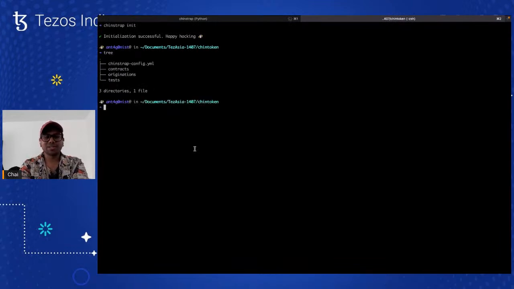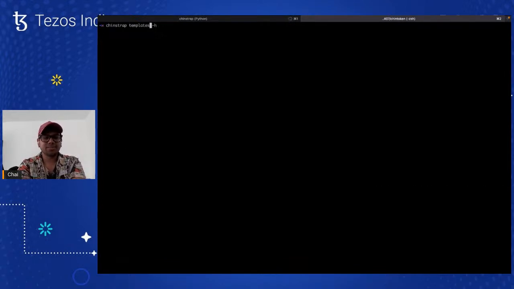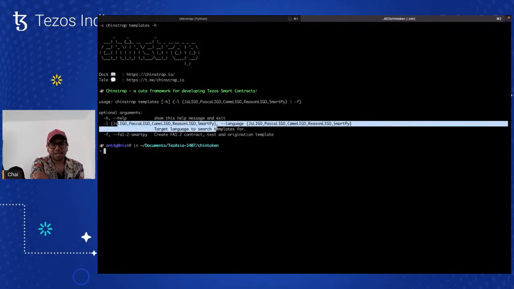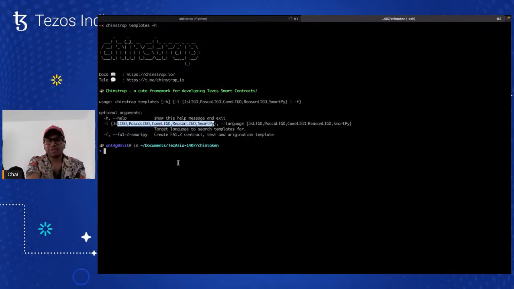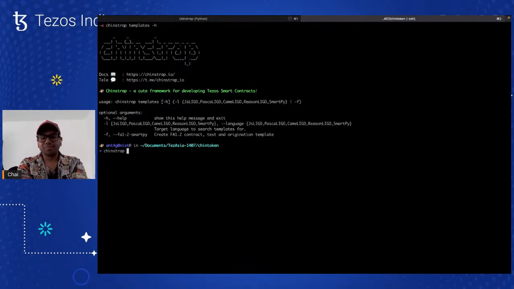So if you see, there are no contracts. Chinstrap provides a command called templates, where you can download templates for these languages: SmartPy, JS, Ligo, Pascaligo, and more. Or there's one extra flag just to create FA 1.2 contracts. I'm going to just do that for this demo, with -f.